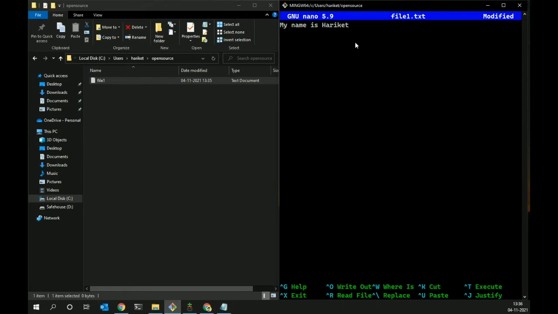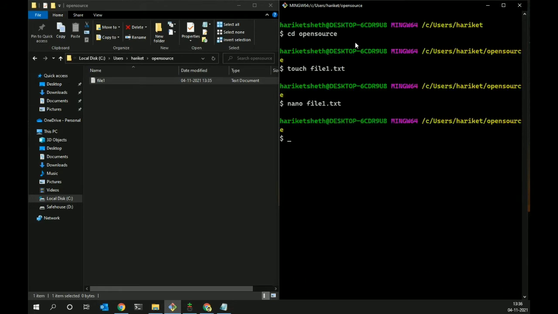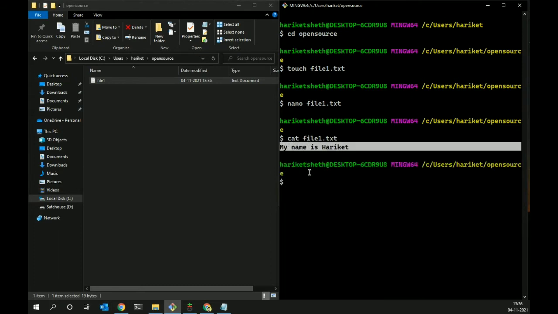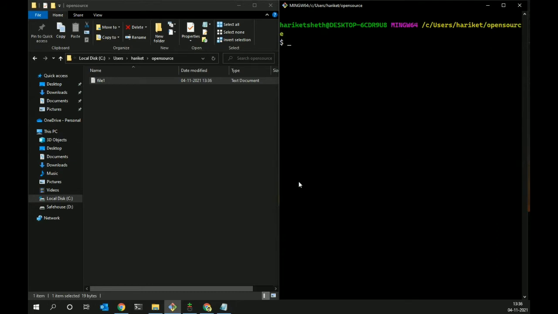Now to exit, you can press Ctrl O, enter, Ctrl X, and now I'm back to the terminal. Now you can type cat to actually print the contents of this file. You can see now my name is printed, basically what we added just now using the nano command, and cat prints the contents of those files. Okay, so that is for the functions.